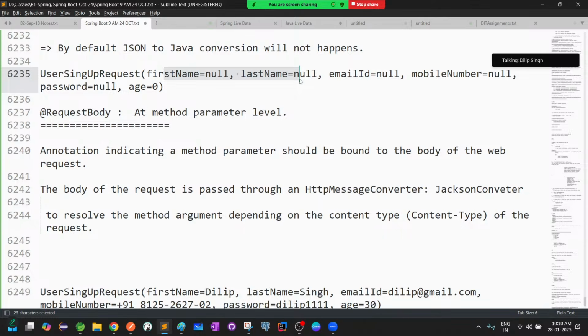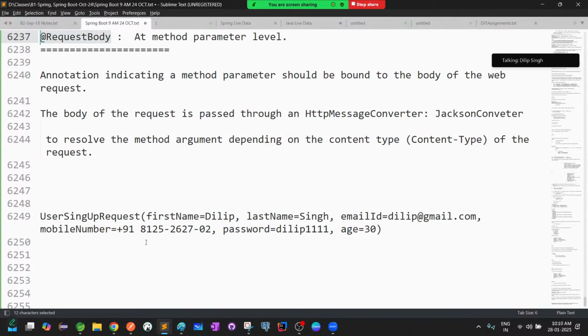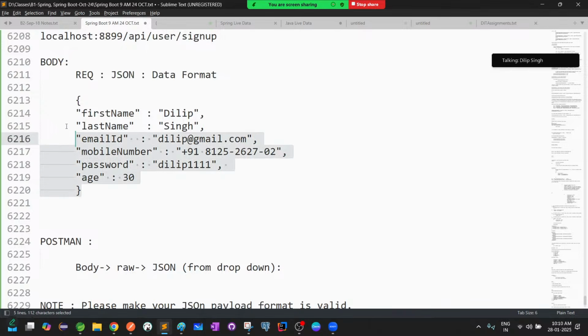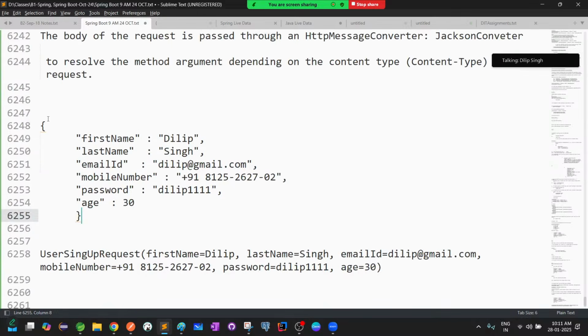Before the request body, all are nulls. Nothing but, you know that whenever a Java object gets created internally, by default instance variables are assigned default values, right? So that's why you see default values. In this case, what's happening? The moment you use the @RequestBody annotation, it converts the JSON object values to Java object values, and sets them at the properties level. See, last name, first name, email ID, mobile number, password, age, all the values came.